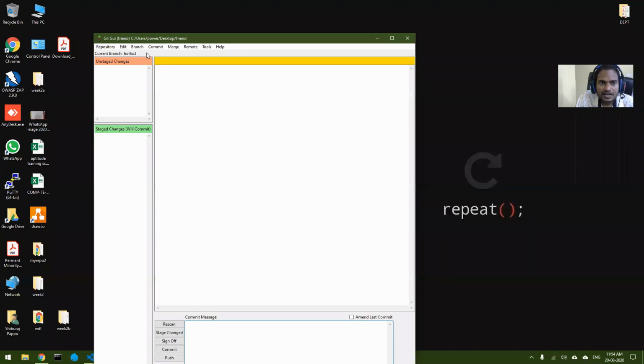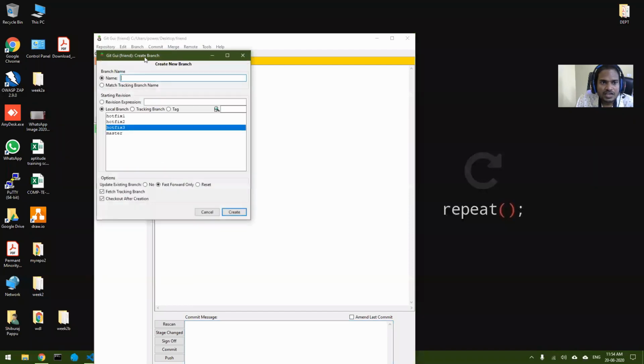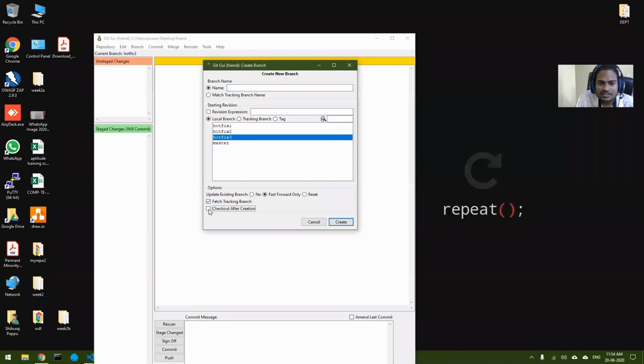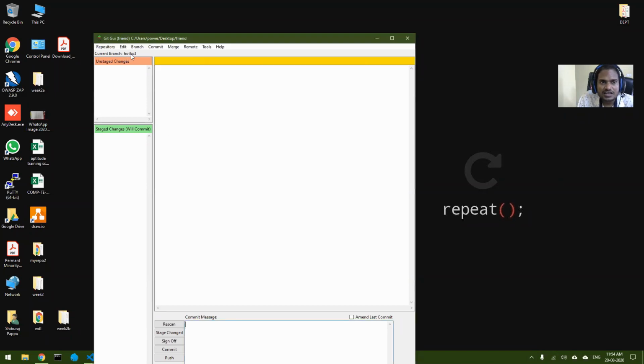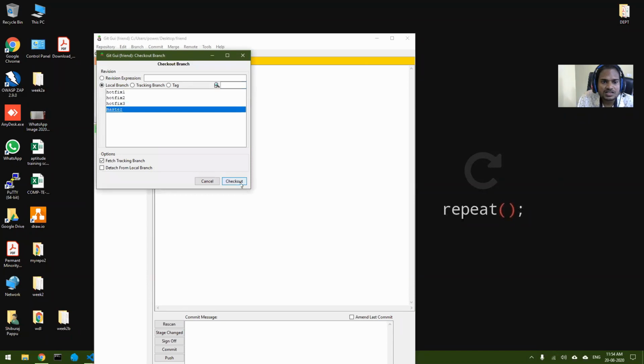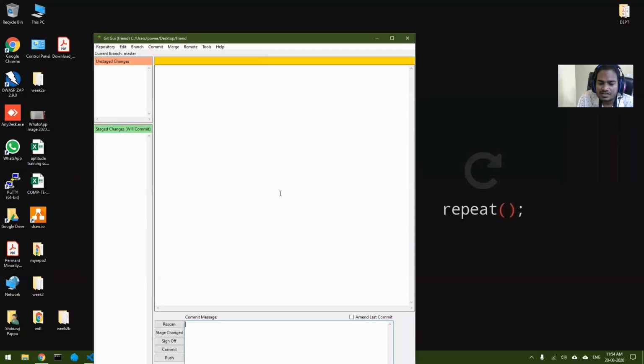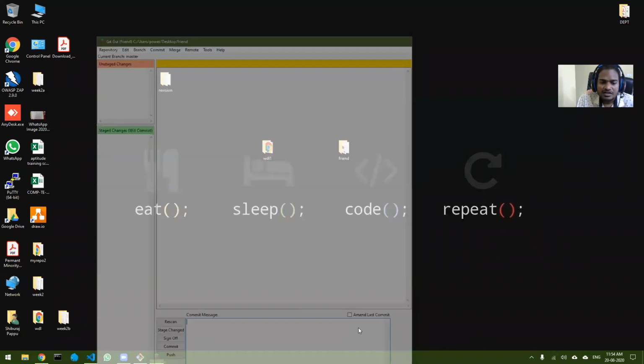In fact, when I created the branch, you can see this was checked. When you check this, it actually runs two commands at the same time. It first creates the branch, and then it also checks out to that particular branch. That's why right now it is on the hotfix3 branch. If I want to change the branch, I just go to branch and checkout, select master, and click checkout. That's it, it's that simple.